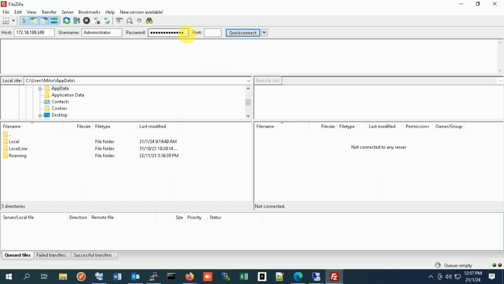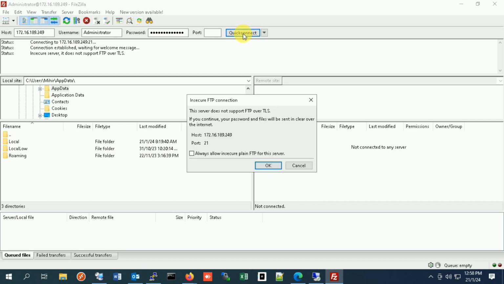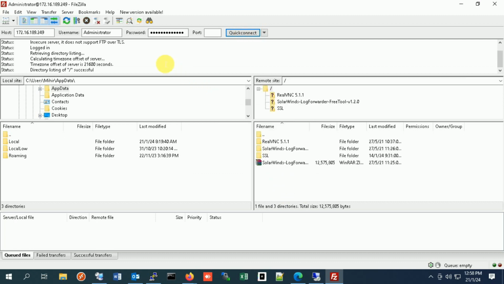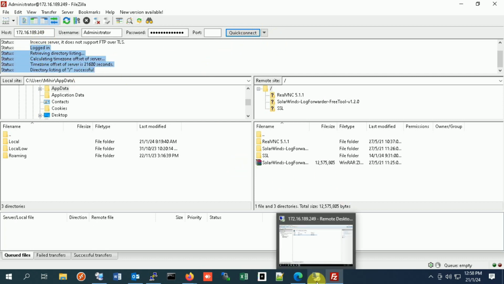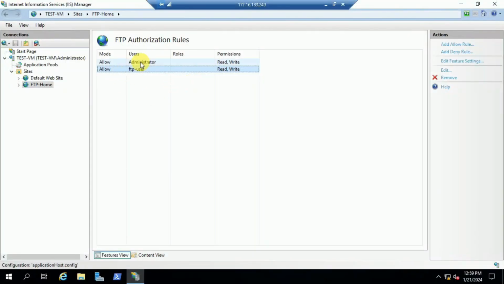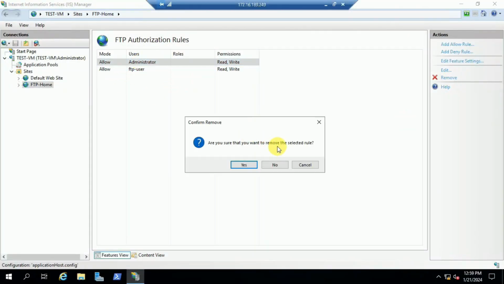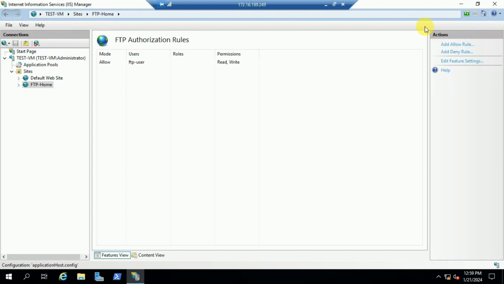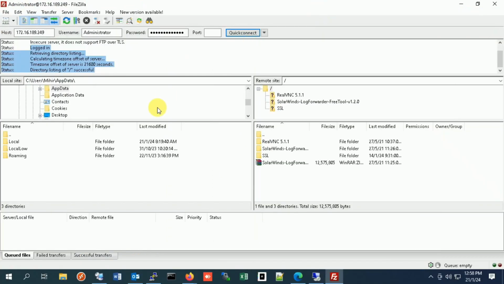So now I'll try to connect through FileZilla. So finally it's connected, and now we'll transfer file through FileZilla. If I remove this, administrator will be unable to connect.